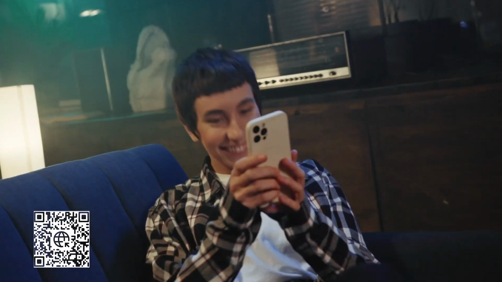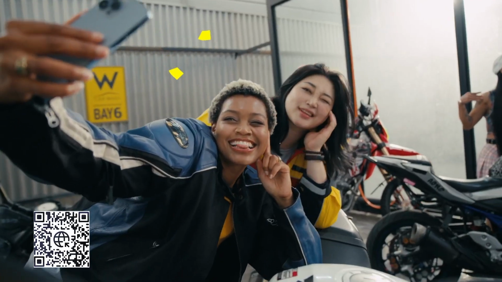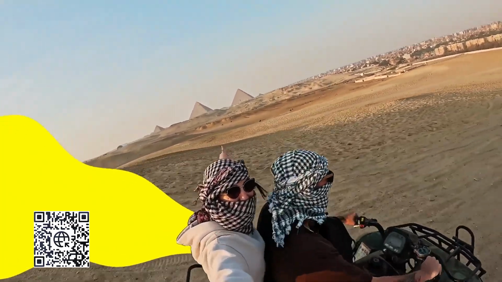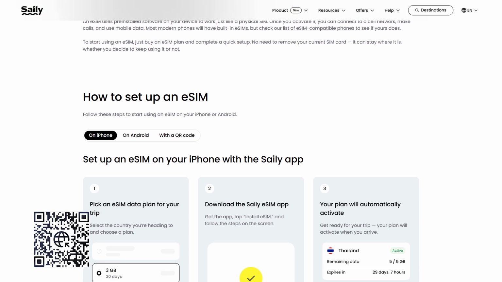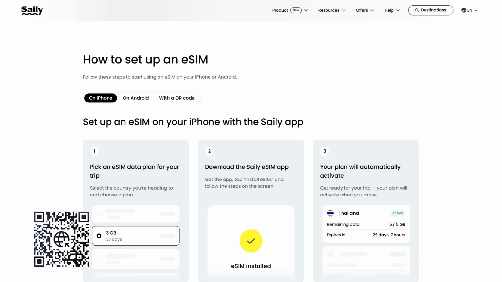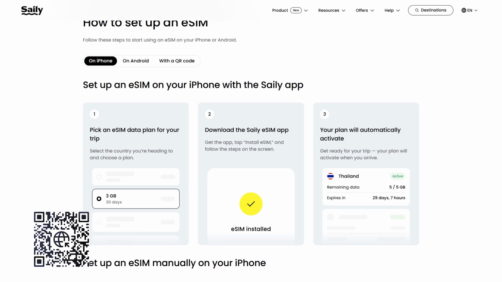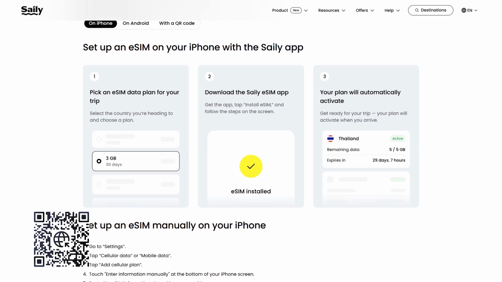After payment, Saily guides you step by step to install your eSIM for traveling in Korea. Simply follow the instructions displayed, then activate the line once you arrive in Korea to be connected immediately without needing a physical SIM card in Korea.